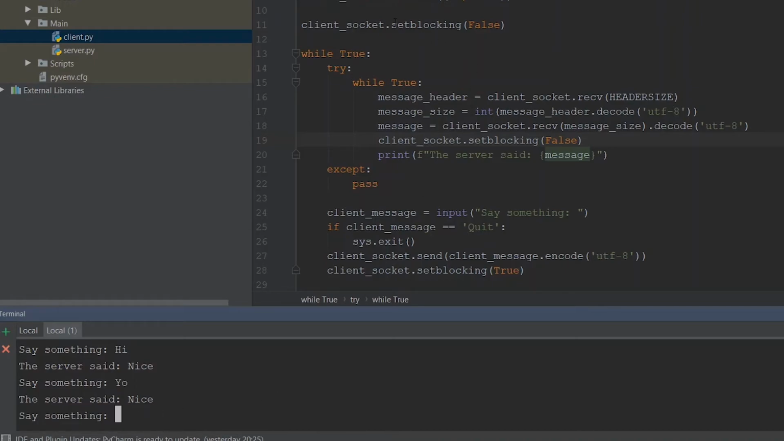So if this blocking was set to true, then notice I'm using a while true loop here. My program's actually going to get stuck in this while true loop instead of actually going to this bit here. So the fact that we're setting it to non-blocking is allowing us to jump out of this while true loop and process whatever's going on out here.